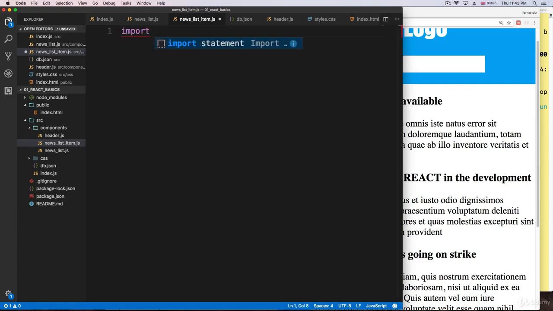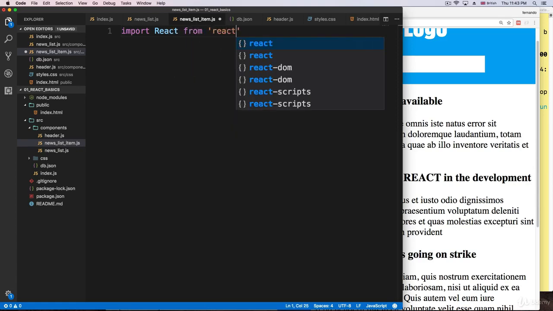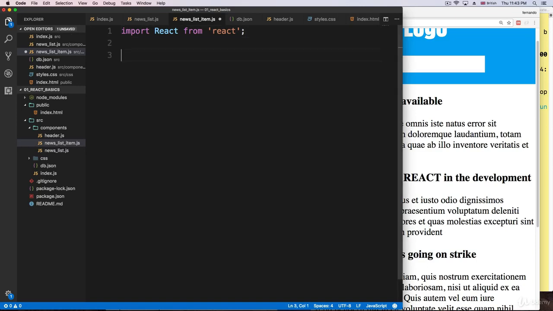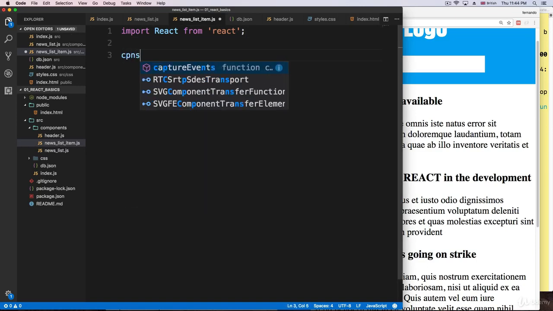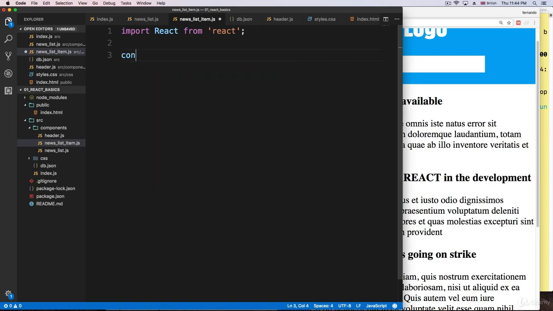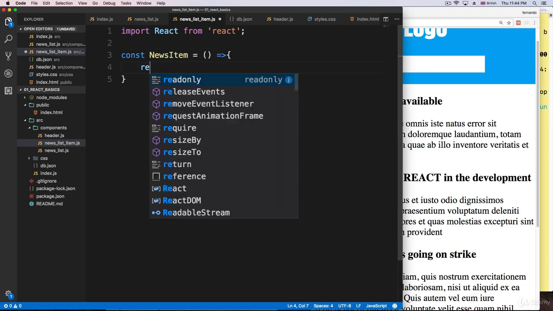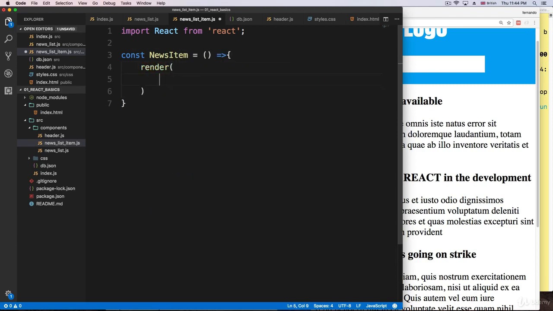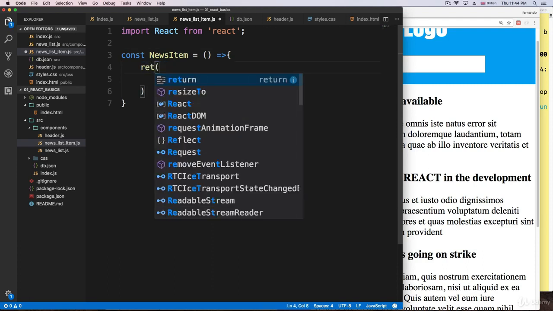So first I'm going to do import React from, and then of course we need to bring it from React. There you go. So now we're going to create a functional component because we don't need classes right here. We don't need a state. It's going to be const, and then of course it's going to be equal to news item, something that makes sense. Okay. So this news item is going to be equal to a function, just like this. And this function is going to be rendering something. So we're going to say render. Oh, sorry, not render, return.